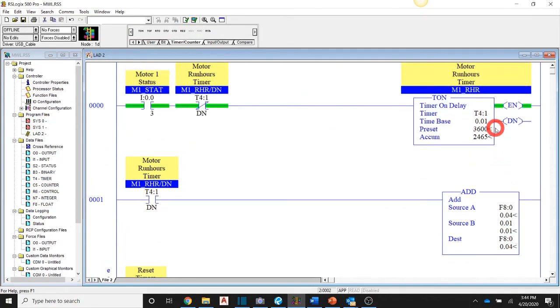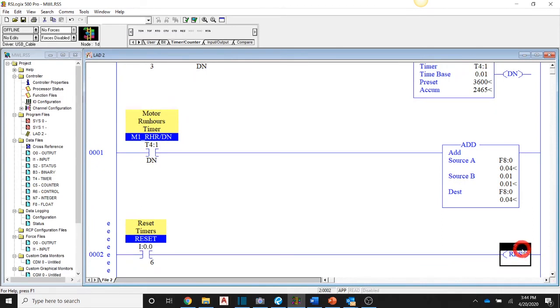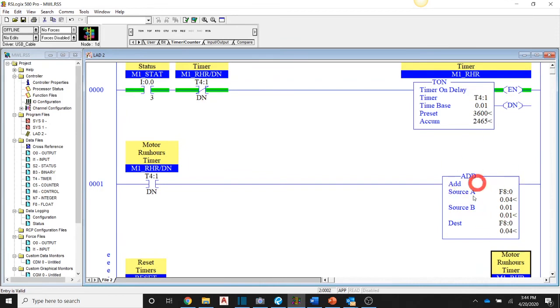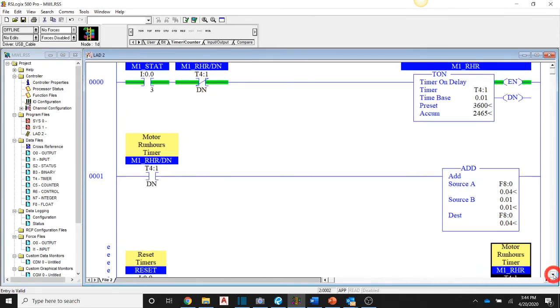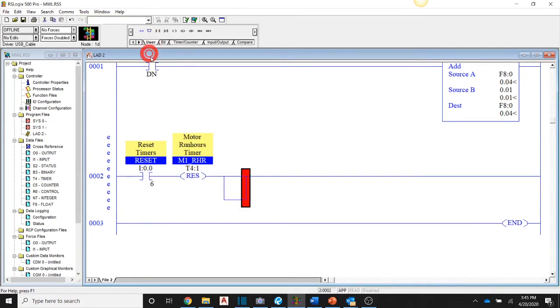And this one is T4:1. So we want to come here at T4:1. It's going to reset that timer, but that's only going to reset the 36-second part. Okay, it's not going to reset the actual run hours here. So we need to actually do something in conjunction with resetting the timer, and we can do that at the same time if we have a rung branch around that.